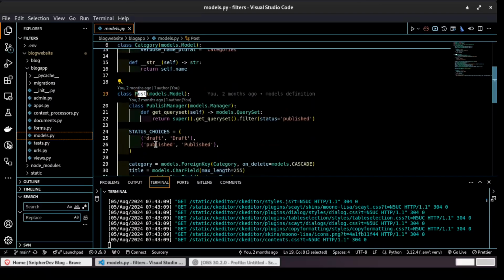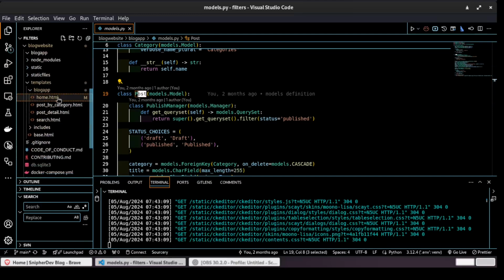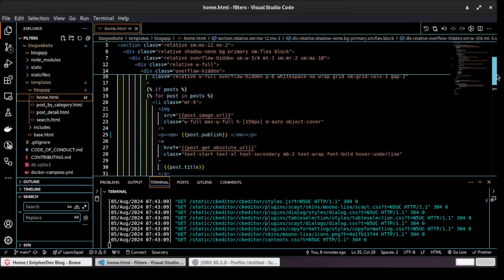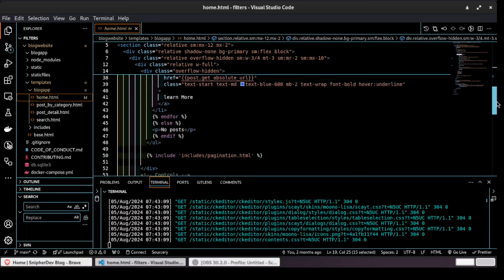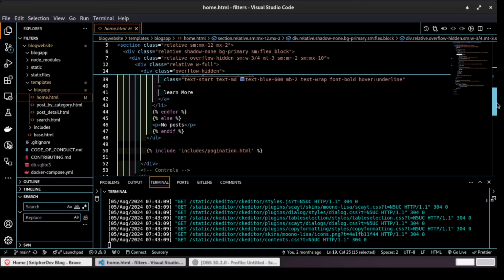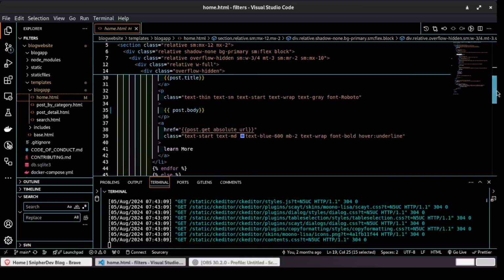Okay, so we already set up our views and templates to display the blog posts. You can see I've already set up all this. You can see for posting posts, so that means we are looping through all the posts in our database and rendering them to our templates. So let's see some of Django template filters in action.